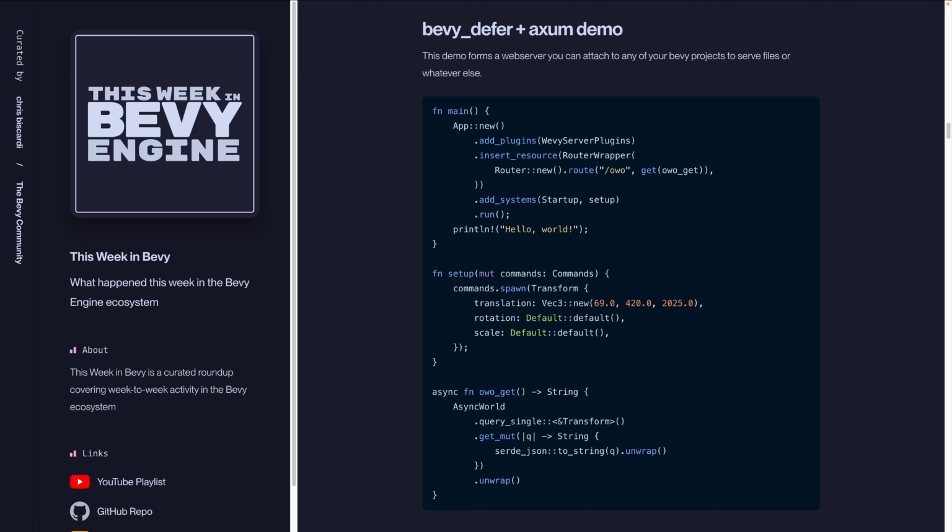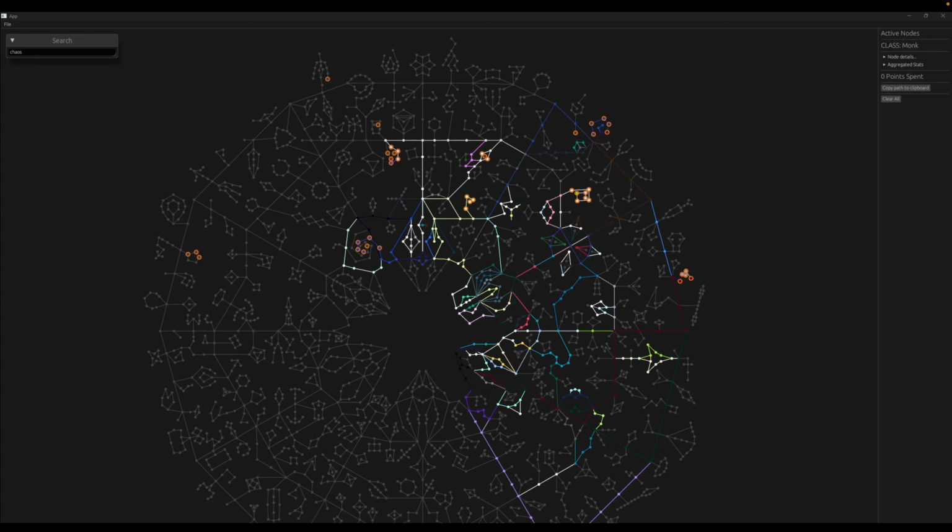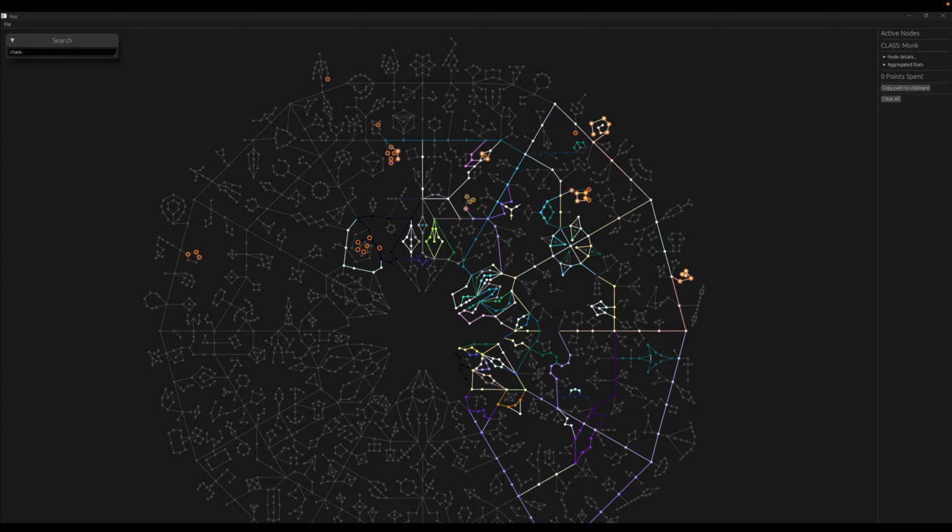This is specifically using the Bevy defer crate with Axum. And we saw this graph exploration tool a little bit earlier in a different issue. This is an improvement to the Path of Exile 2 graph exploration that takes specific stats to form a desired build, as opposed to the initial implementation, which just showed every possible.